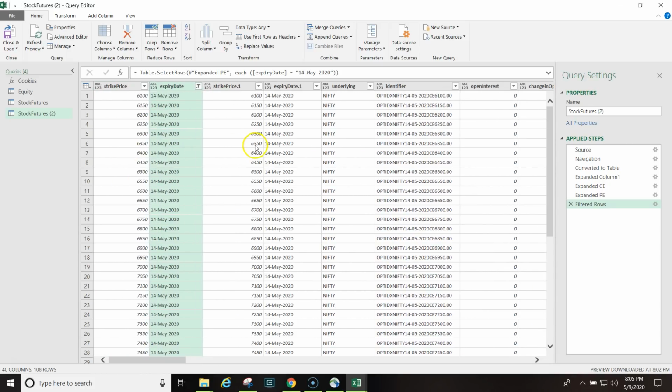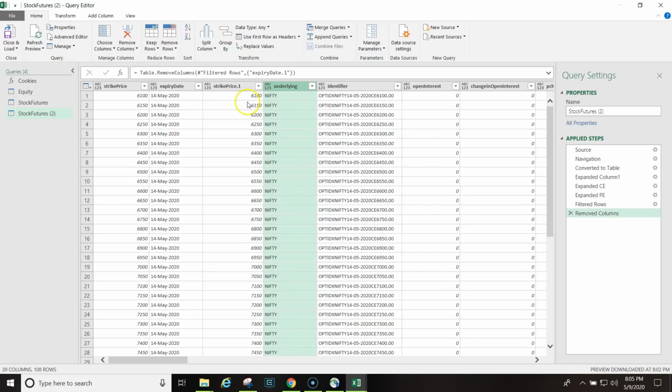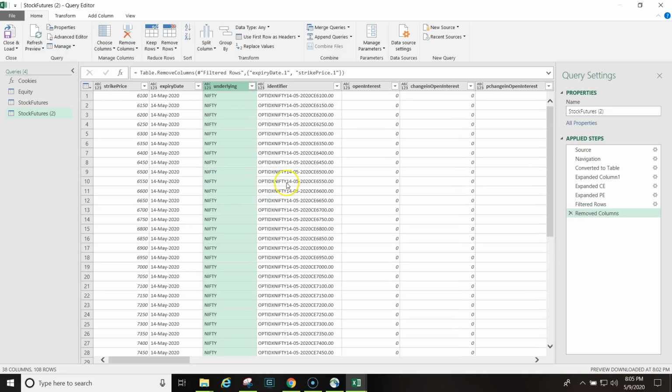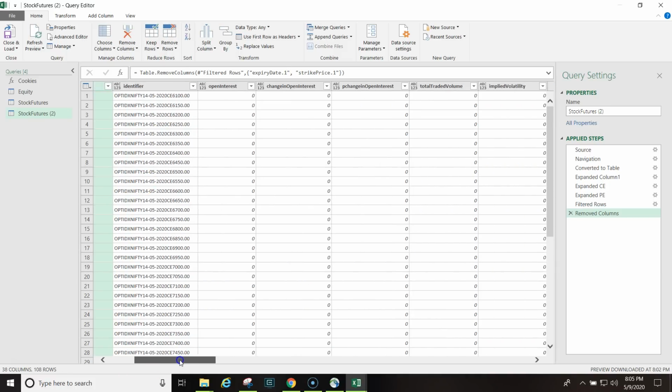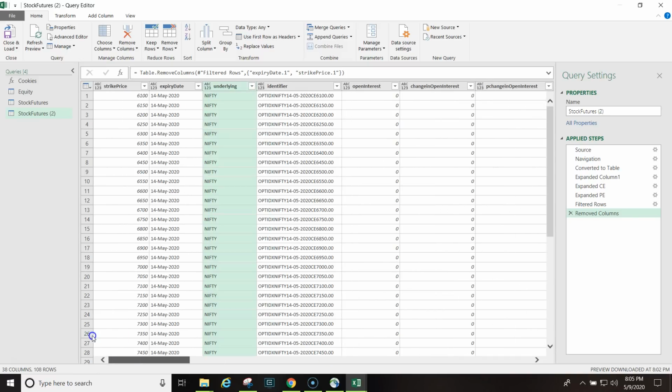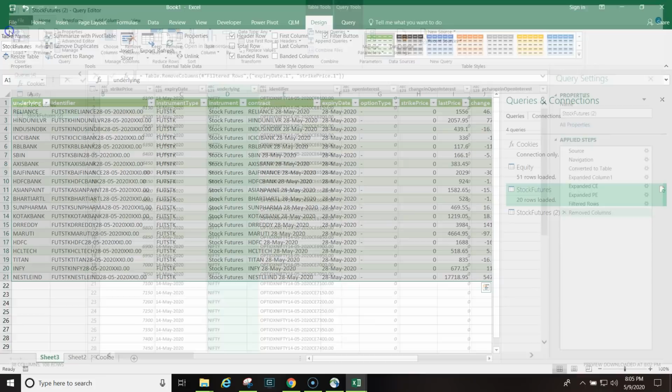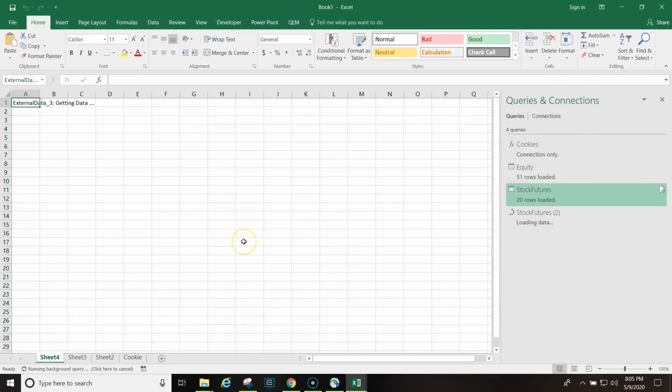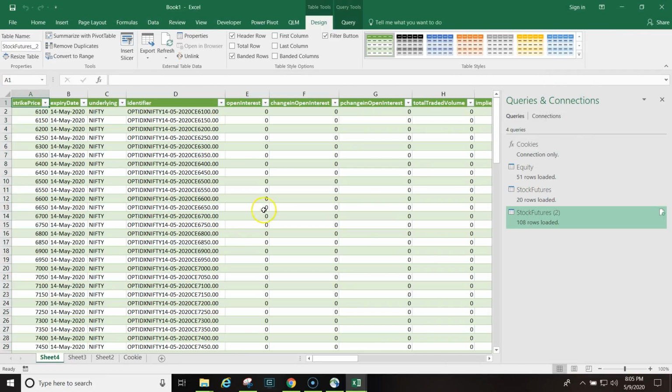Something like this. Say for example, expiry date will be repeated, so if you want you can remove the columns accordingly. If you want you can also reorder, just drag and drop, it will be reordering. However you want you can do that. Okay, similarly, if you don't want this you can remove this as well. So whatever is present, whatever is needed for you, you can reorder and remove the columns. Okay, just go ahead and close and load. So you should be getting this complete data.